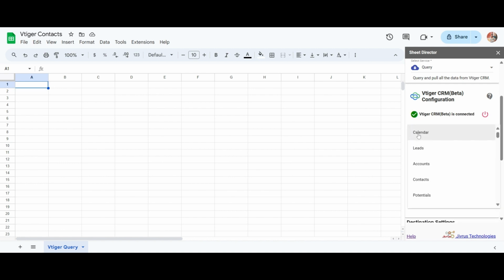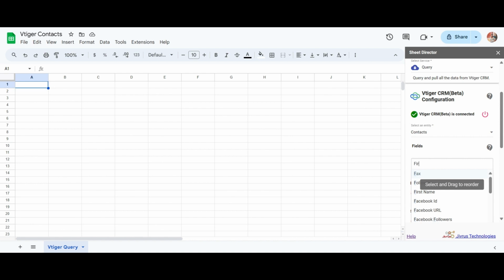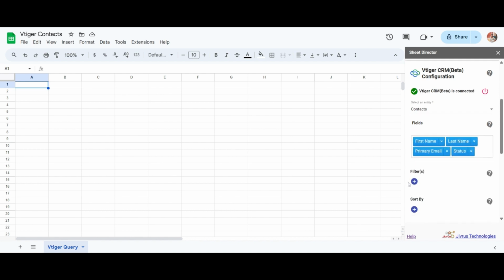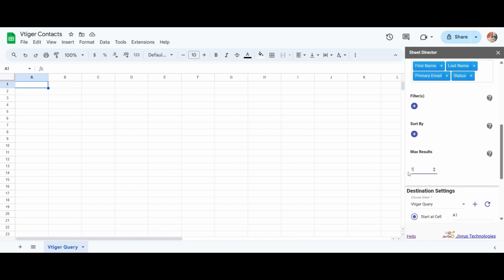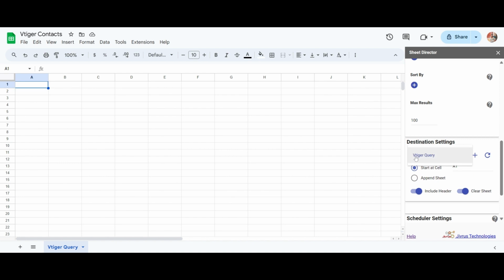I will then select the entity named Contacts. I will pick the required fields from the fields list. Additionally, I will also set the max results to 100, limiting the Vtiger records to 100. For the destination settings, I will select the Vtiger Query Sheet tab to present all the values from Vtiger.